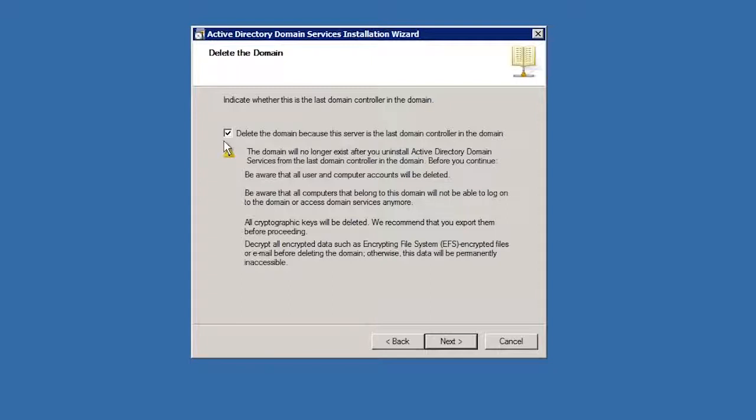Be aware that by ticking this box, you are effectively removing this domain and the Active Directory database completely. This includes users, computers, keys, and group policies, anything that has to do with this domain. If you have keys like EFS keys stored in Active Directory, you should export these keys first.